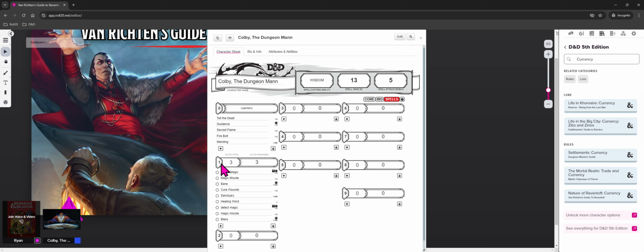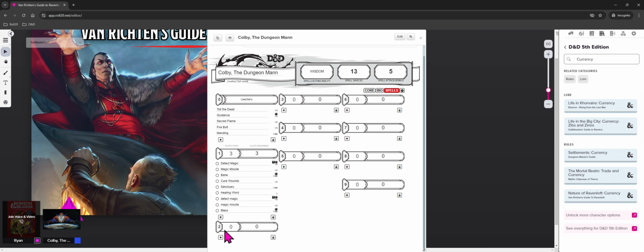Whereas here, level 1 spells, I currently have 3 slots. So this means I can cast only 3 spells at first level. Okay, that's important to know. Currently, I don't have any second level spells.